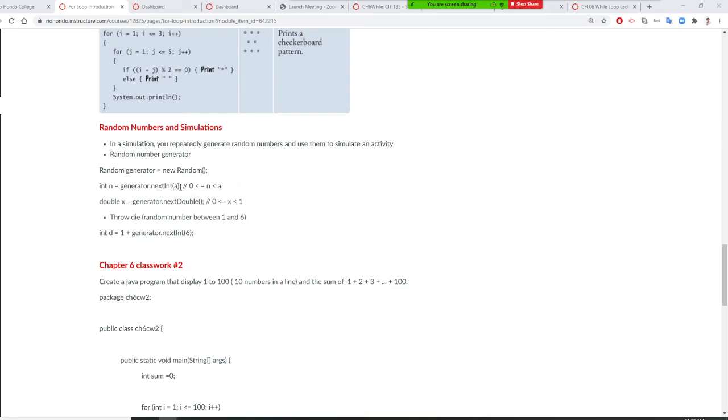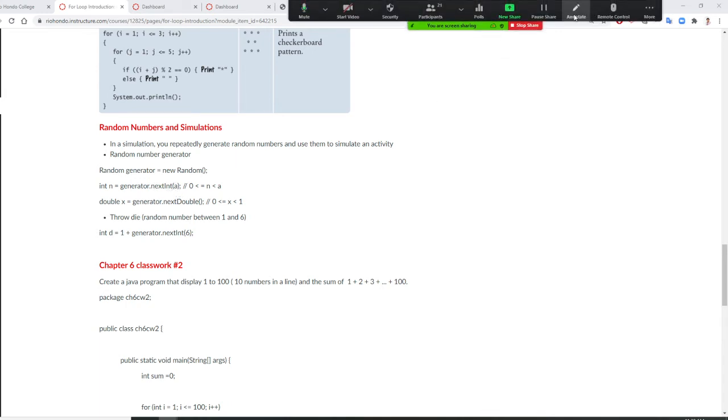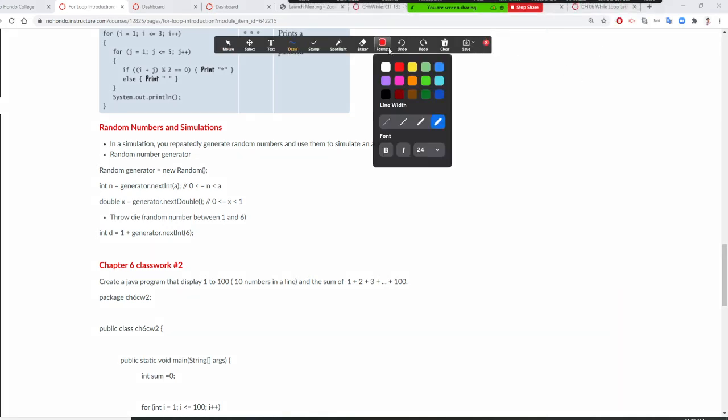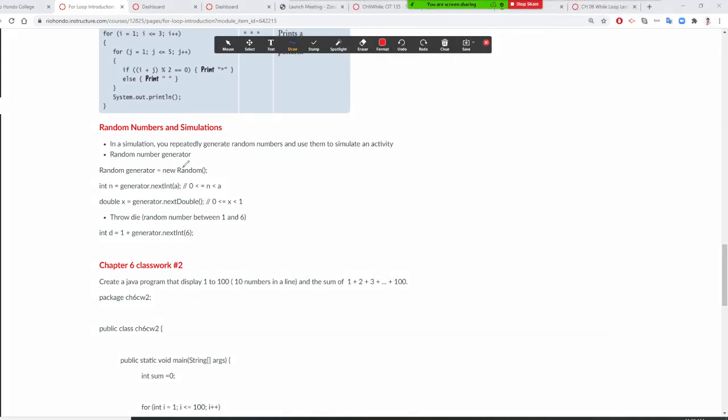Once you have Random right here, the way you do this, this is default, you go nextInt. Listen to me right now, this will be on the exam for sure. All right, so let me tell you right here. If you put 6 right here, what you get is 0 to 5.